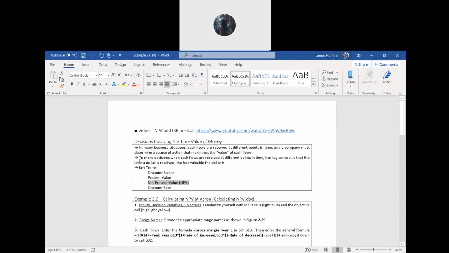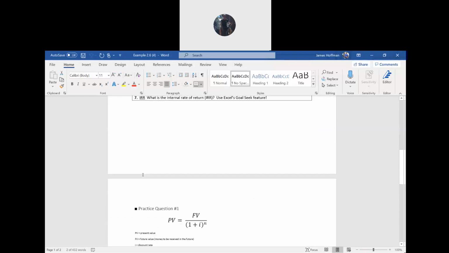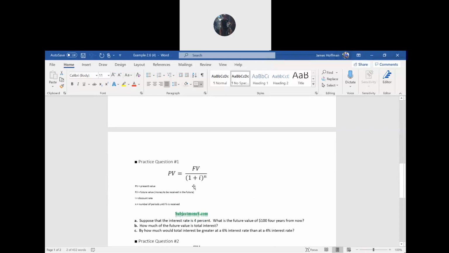Net present value, which is the thing we're doing today, is basically the present value minus the cost to do the business or the investment. So it's just the present value minus the initial investment or capital cost. And then the discount rate is just the interest rate, which is this little i. i is the discount rate.